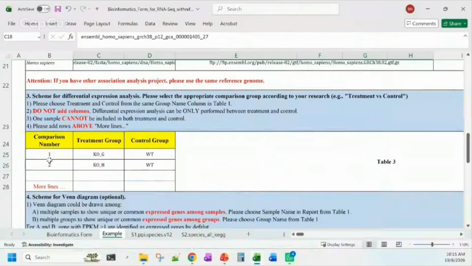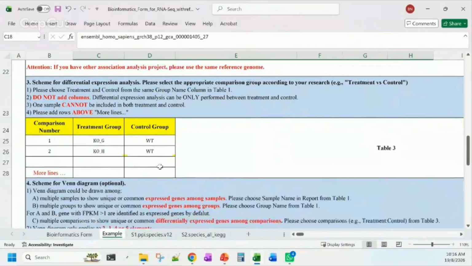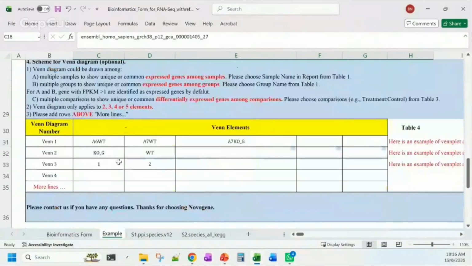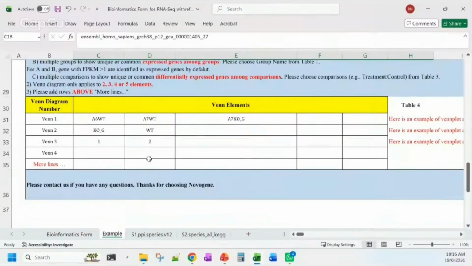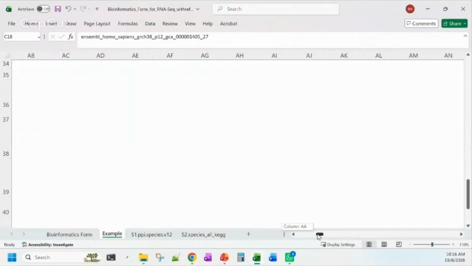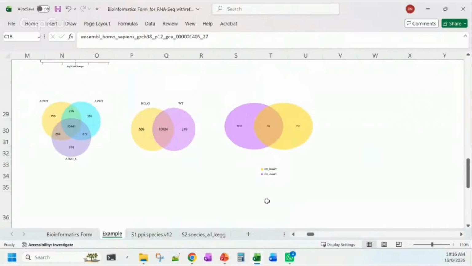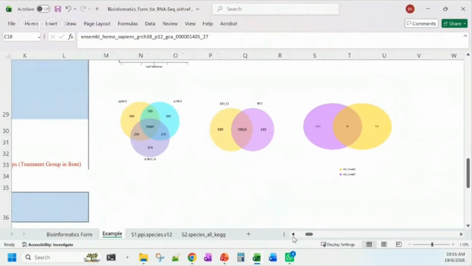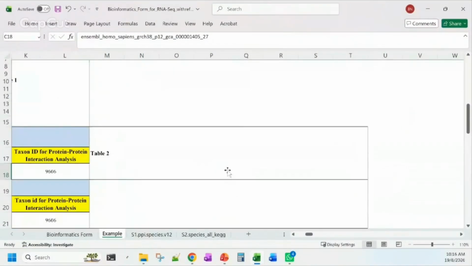And then what are the comparisons required? We want to compare the KOG groups against the wild type, and the KOH groups against the wild type. And then what are the Venn diagrams required? We want to see what are the overlapping parts between these 3 sample groups, and then perhaps these 2 sample groups, etc. Examples of the plots are also provided in the example sheet of the BI form. So you can always refer to the examples over here.